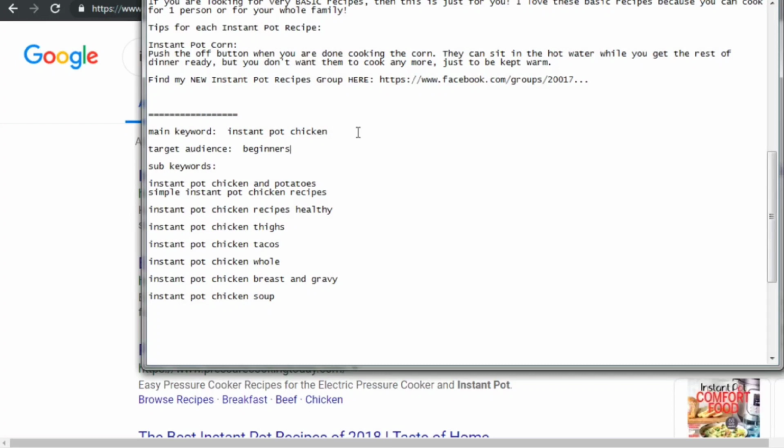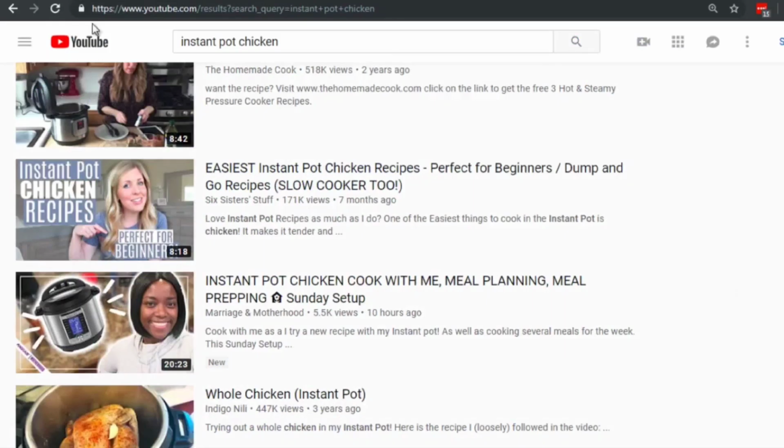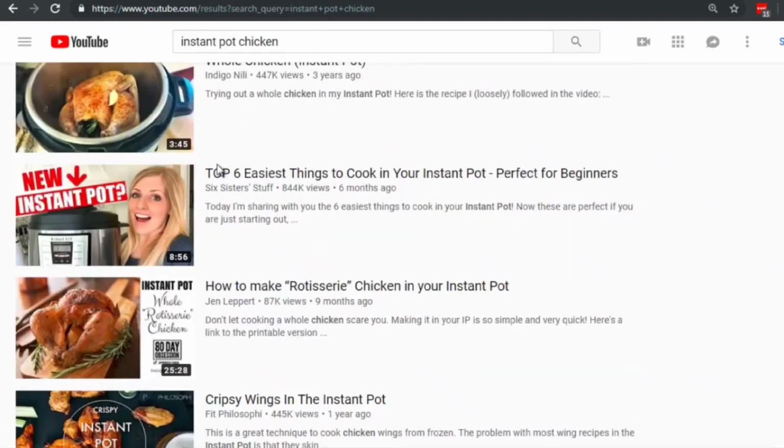And then of course you want to make sure that the title, main keyword, and target audience are also going to be in your description. Now what I like to do is go look at magazines in that niche. It doesn't necessarily have to be exactly, in this case, Instant Pot, but it needs to be somewhat of that genre. Now, one thing that I noticed when we took a look at the Instant Pot chicken, you could write out something like top 6 easiest things.